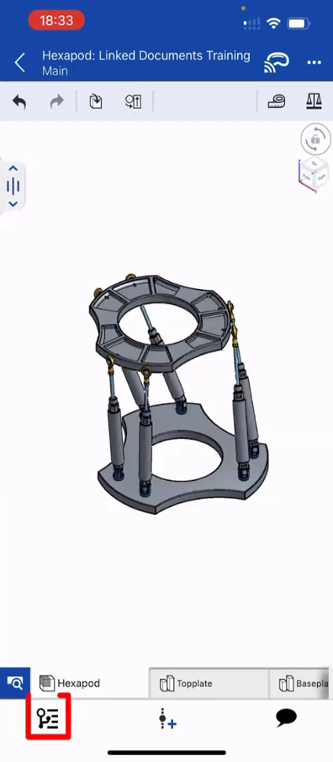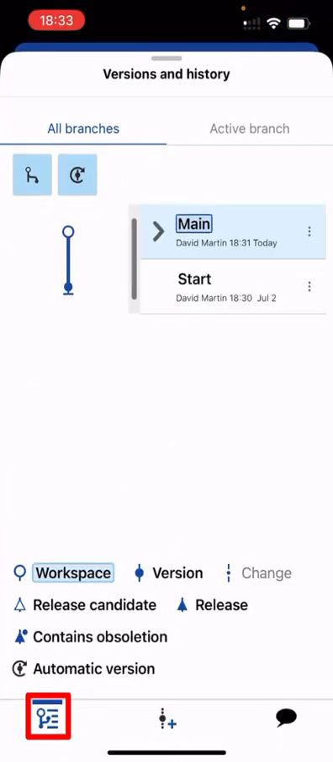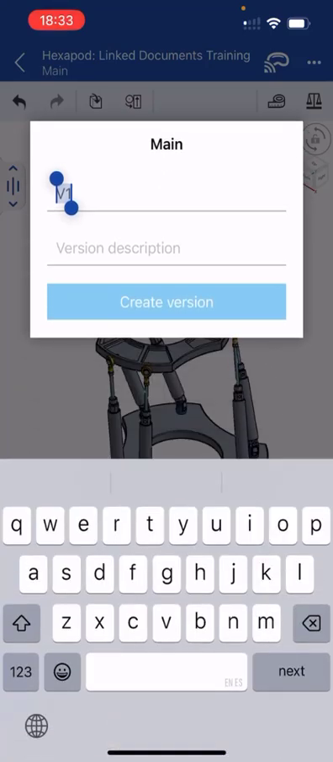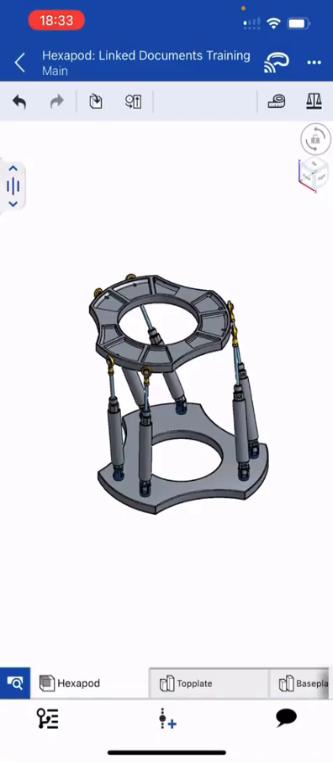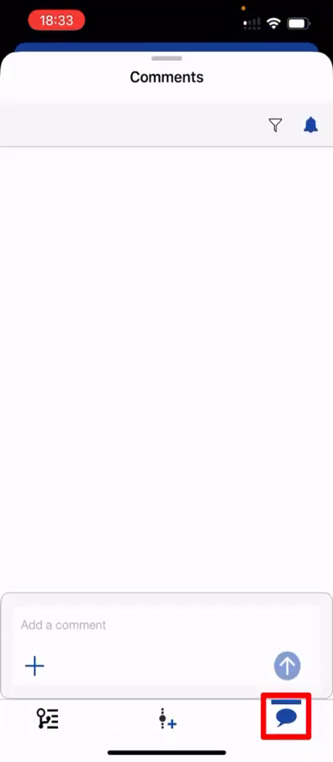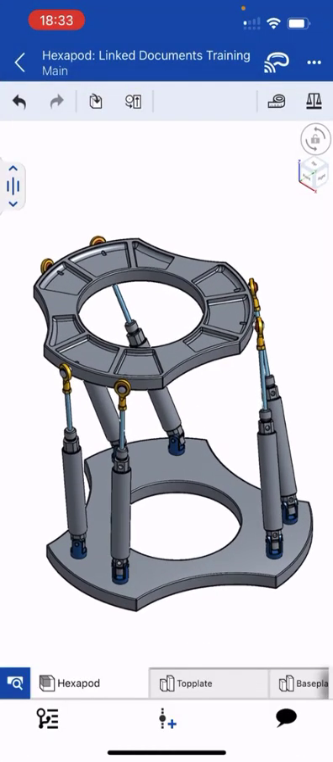Down at the bottom of the screen, we have our versions and history list. Let's collapse that. To the right of the versions and history, we have the ability to make a new version. Let me get out of that. And lastly, in the bottom right, we can add a comment in here if we want to. Let me collapse that. And so there we have our little tour of using Onshape on a mobile phone.